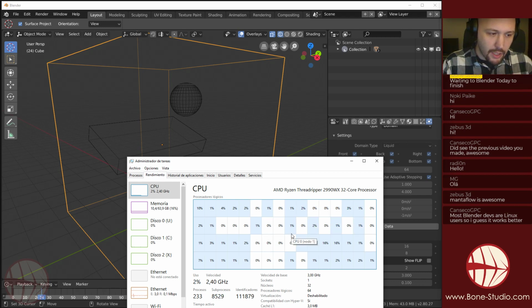Again, in a pretty complex scene, the percentage of CPU use is going to increase. It's going to be better. But it's not going to leverage all the power of this computer as, for example, Cycles does. Cycles uses the full CPU to render, and it's pretty fast. But that is not the case with Mantaflow.